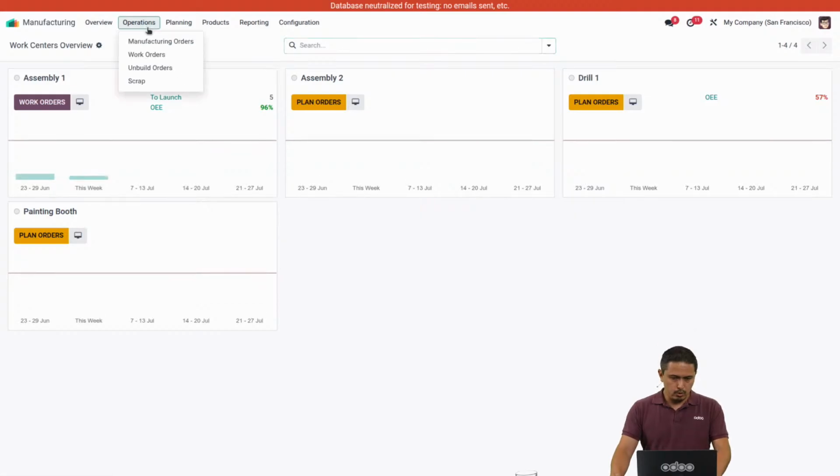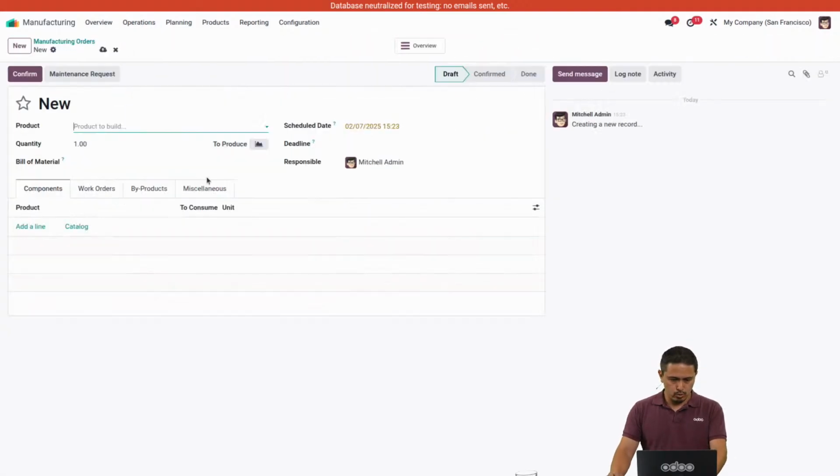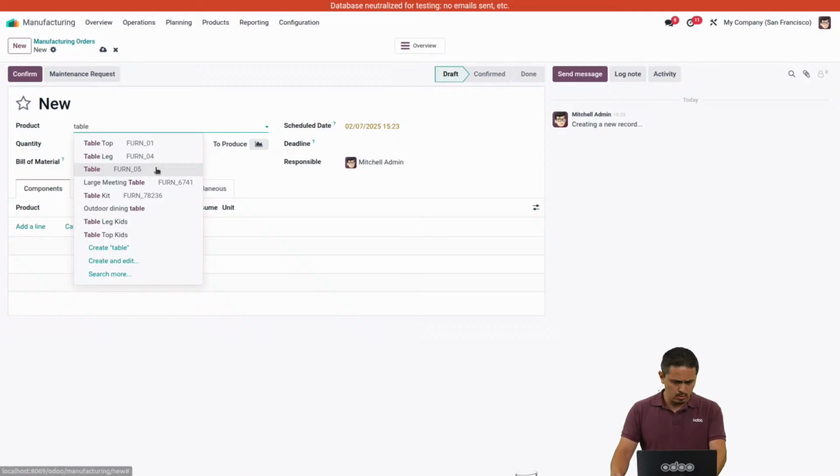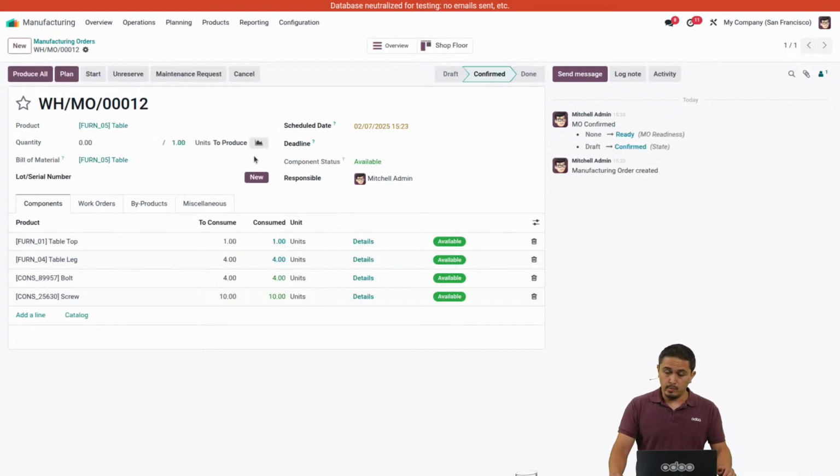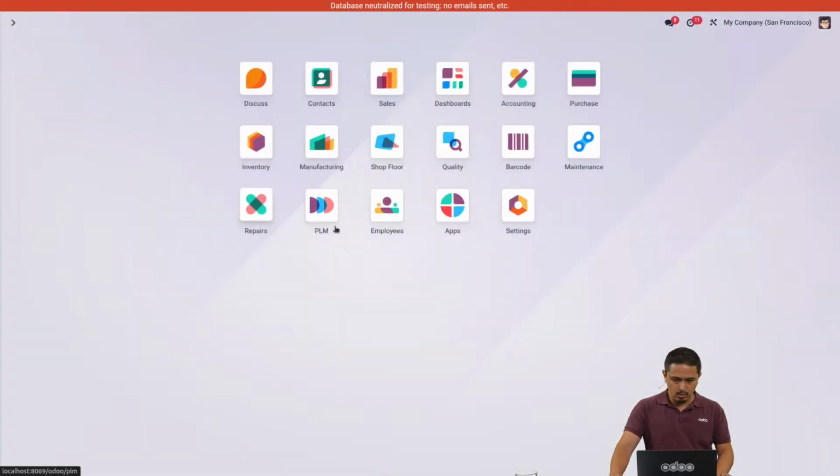So first, I will create a manufacturing order to produce the table. Yeah, this one. I selected this one on purpose because, as you know, I'm using demo data. And for the table, we have a lot of quality checks. So this is why the table is our product.